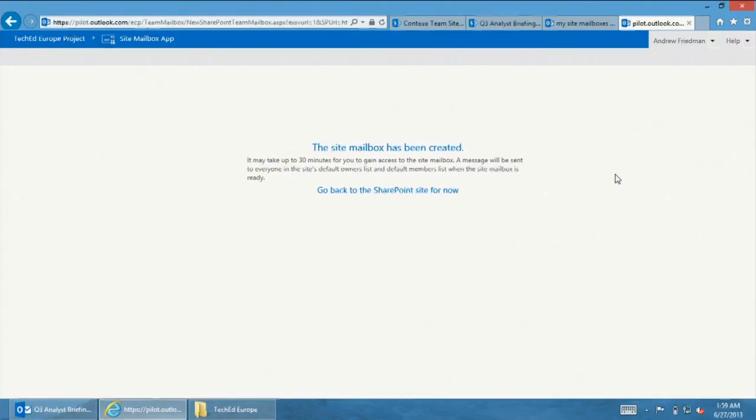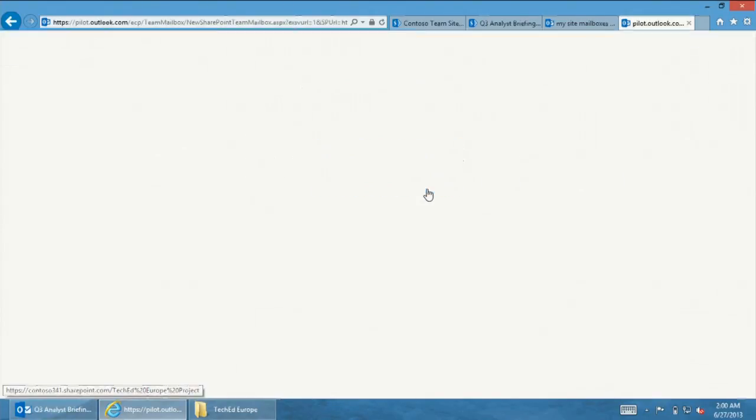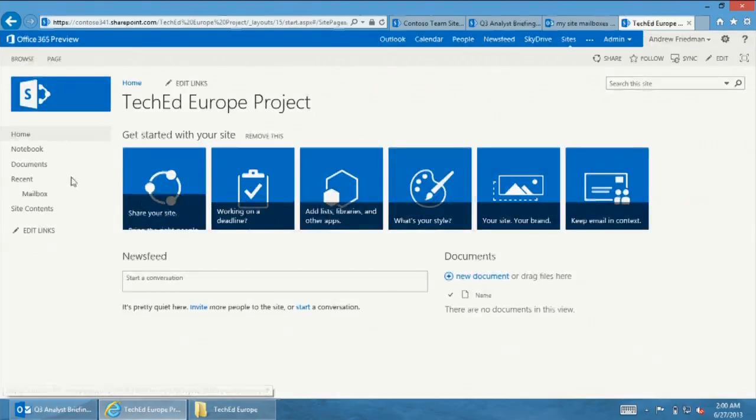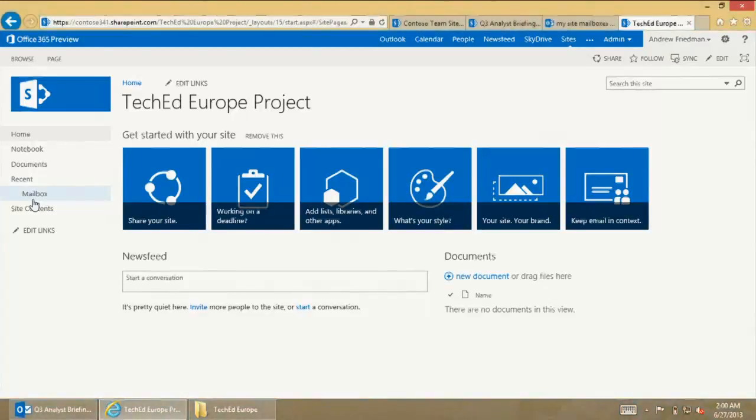Great. So this is what happens after it's gone through the provisioning process. It's actually redirected us to Exchange, and Exchange behind the scenes has created a site mailbox. Site mailbox has now been created. I can go back to the SharePoint site. And you may notice that there's a new mailbox link on the left-hand side. And again, this is that left-hand navigation that I called the quick nav. So it now has this mailbox link.